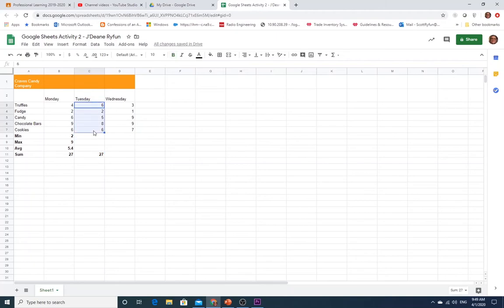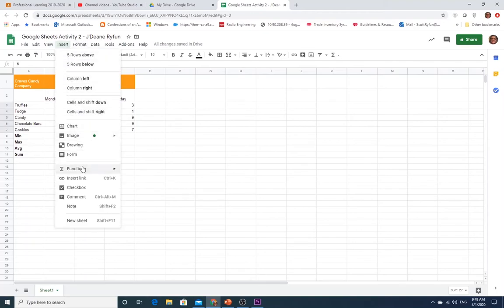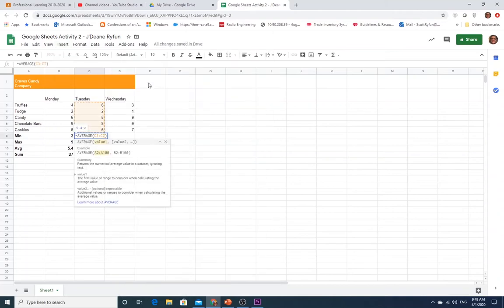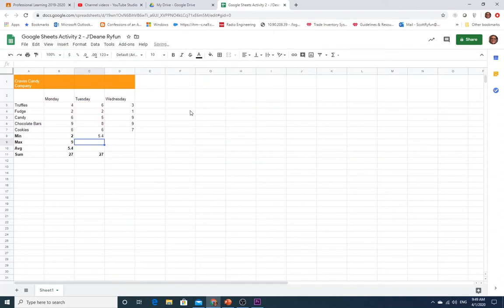All right, so we're going to come up here and select these again, and we want average this time. So insert, function, average, enter. It unbolded my stuff, so I'm going to have to redo that, but that's okay. I'm going to worry about that in a minute.